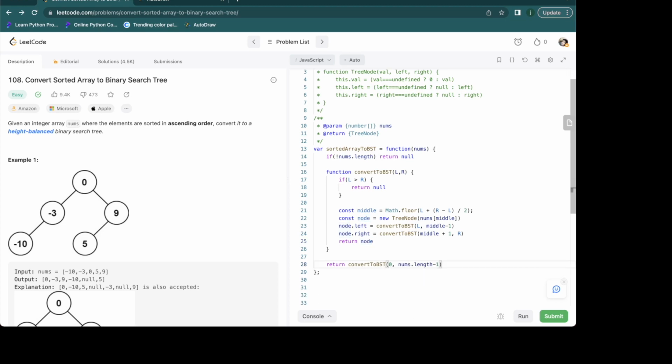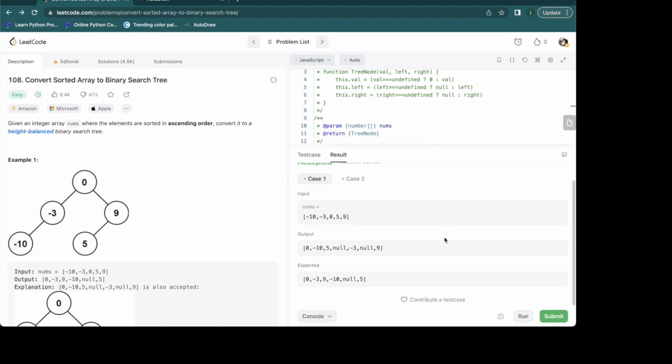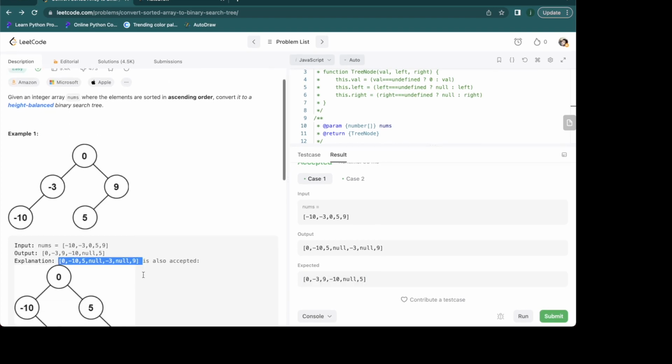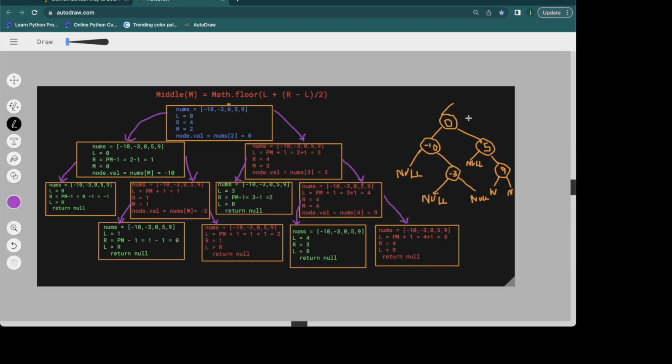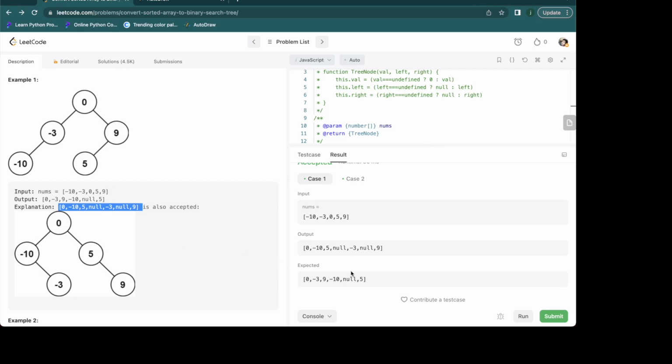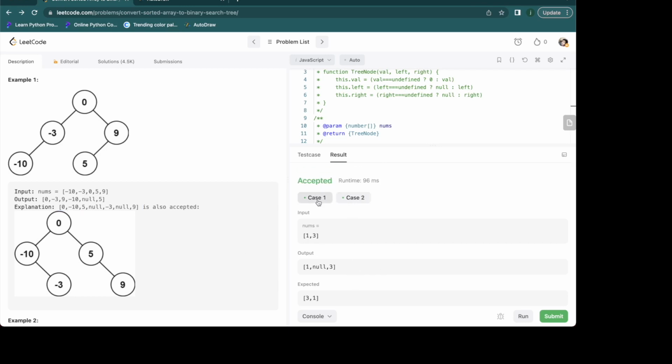I hope this will work. So let me just go ahead and run this solution first. As you can see, my output is 0, minus 10, 5, null, minus 3, null, 9, which is different from this, but it's still accepted because there are two ways how this tree could be built. The one that we were able to build with this code is this one: 0, minus 10, minus 3, 5 and 9, which is similar to whatever we have without the nulls, right? So this is still an accepted solution, so it passes for case 1 and case 2.